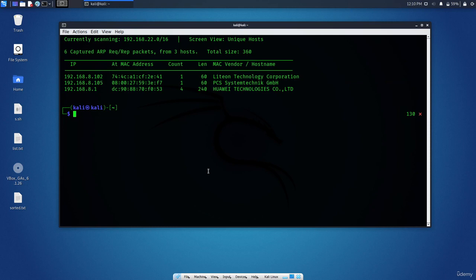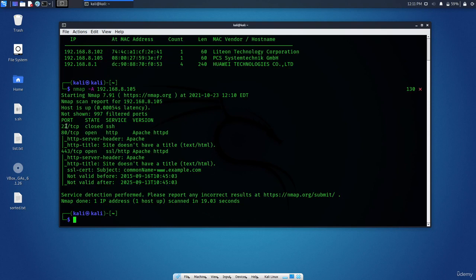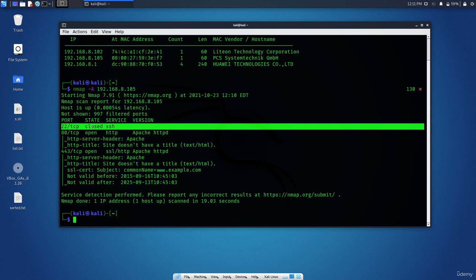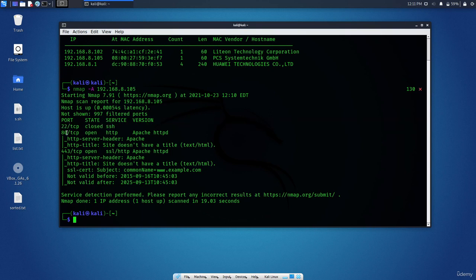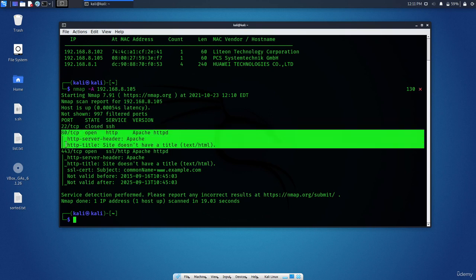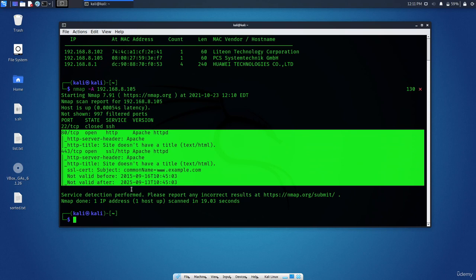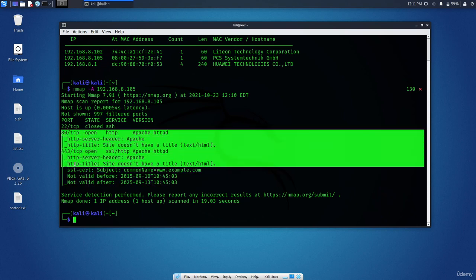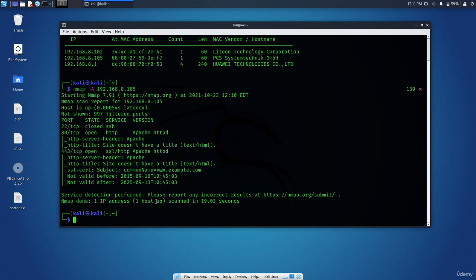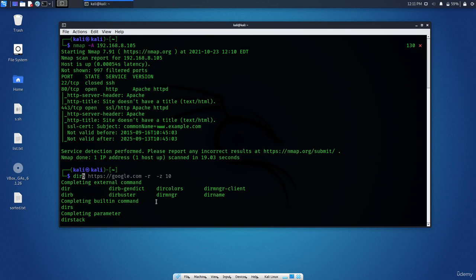Okay, now let's start with nmap -A, put the IP address and press enter. Now as you can see, we found that port 22 is closed, port 80 is open and port 443 is open. Now if port 80 and port 443, the HTTPS, are open, so now let's run dirb.